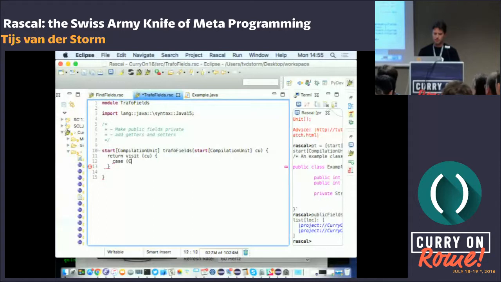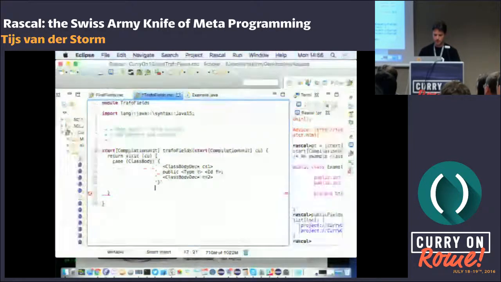So I'm going to match on a class body, and that starts with a curly, and then I also have to match the context of the class body, which is any number of class body declarations. And then when I find a public field there, I am interested in the type, the identifier, semicolon, and then there may be body declarations after it, and I have to have the closing curly.